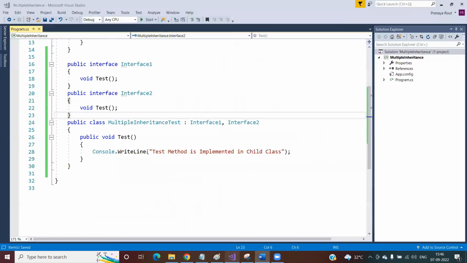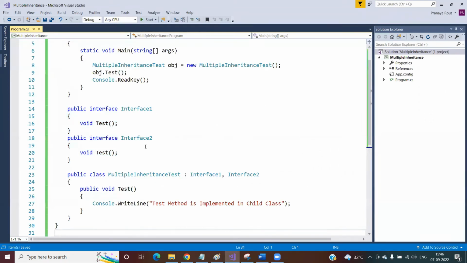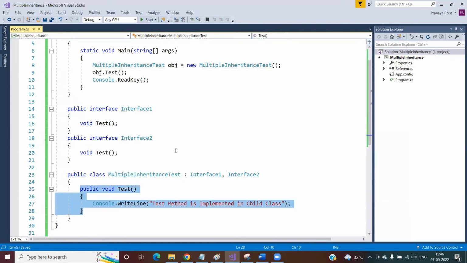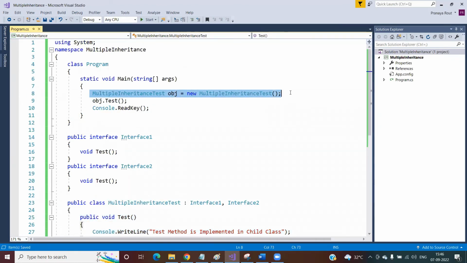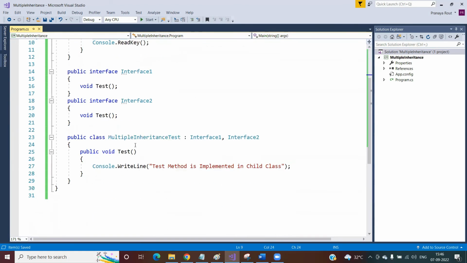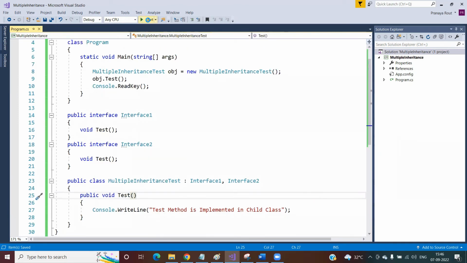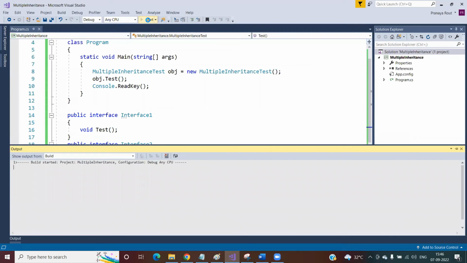Now if you run this code, then you will get the expected output, right? So this is my interface 1, interface 2. This class implements both the interfaces, provides implementation for this test method, and I'm creating an instance of this multiple inheritance test class and calling the test method. So once I call this method, this method is going to be executed. So now let's run the application and see the output.